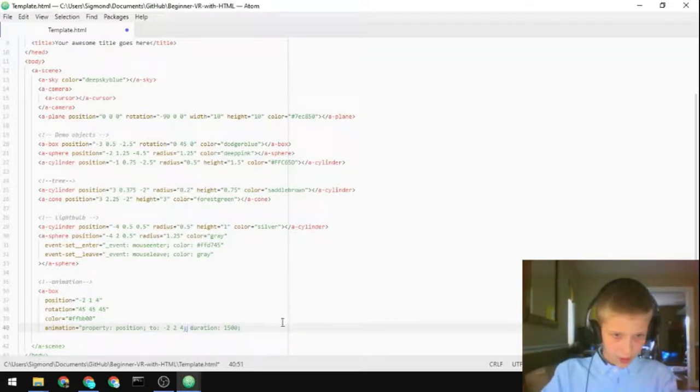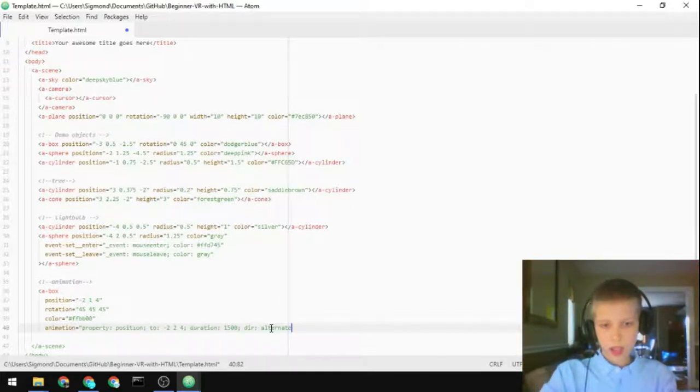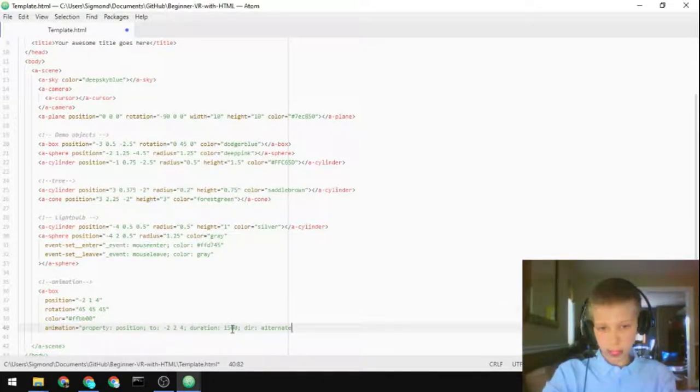We need a semicolon right there. After duration, we're going to put our direction, dir, to be alternate, meaning that when it hits the end of its animation, it's going to go back. When it hits that end, it's going to go up again, and back, and up, and back. If you set direction to be normal or reverse, it would just go, for example, up, or it would start up and go back, but it wouldn't repeat.